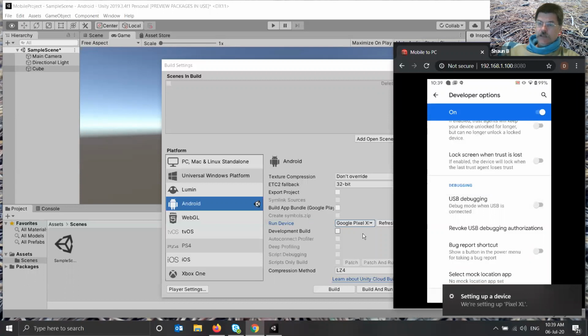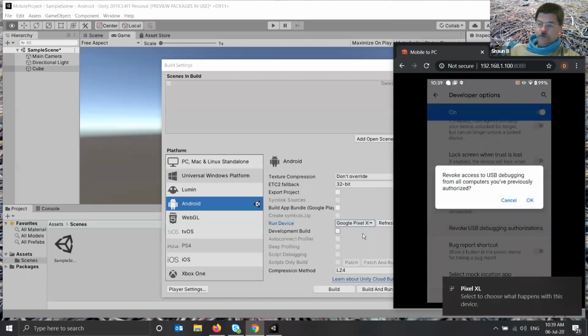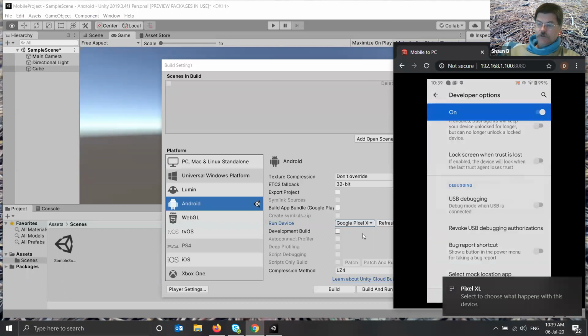It's no longer a device that I can deploy things to. I'm going to revoke all authorizations just to show you what the authorization looks like. And then I'm going to switch USB debugging on.